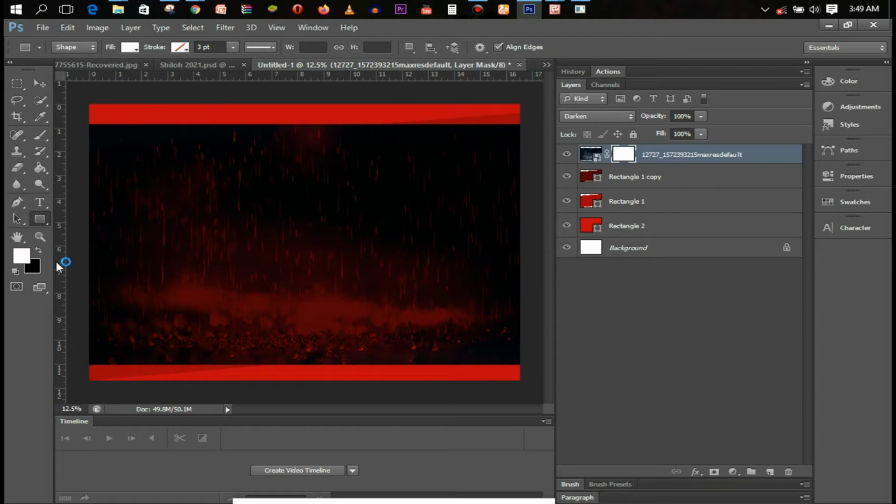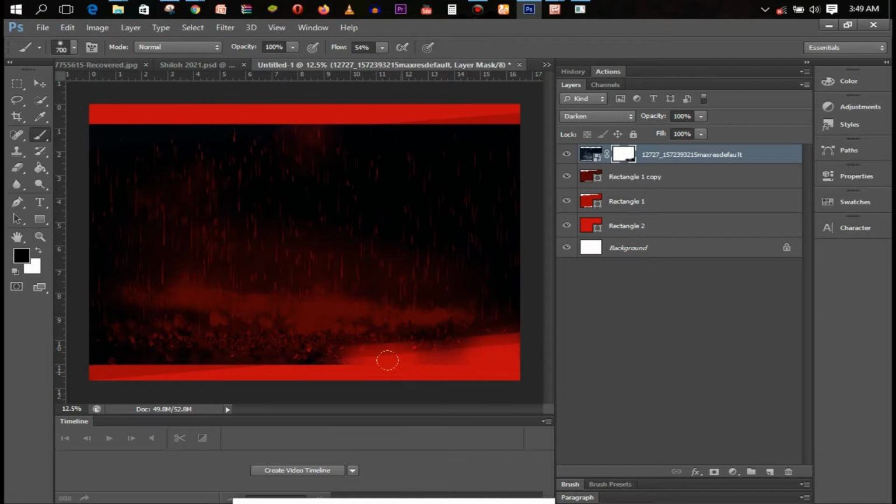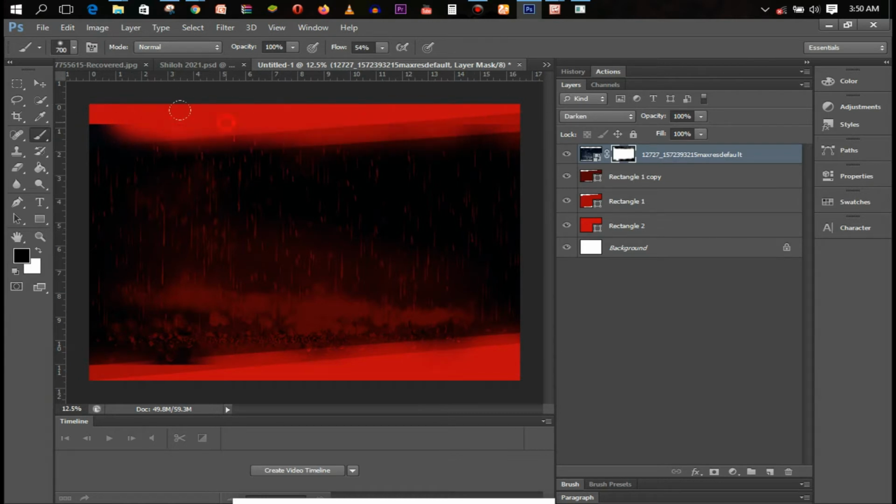So I'm creating a mask layer on the image. Be sure to check your foreground and background colors. Make sure it's on black. Then use the brush tool. You can get the brush tool by choosing the brush icon or hitting the B button on your keyboard. Then brush it through just as you want until you're comfortable.